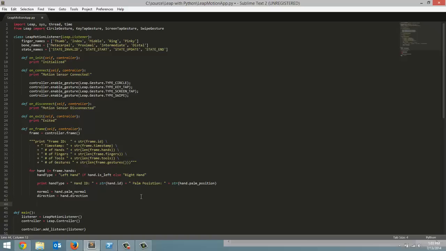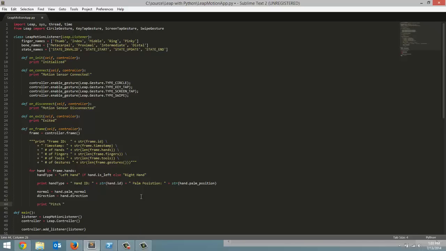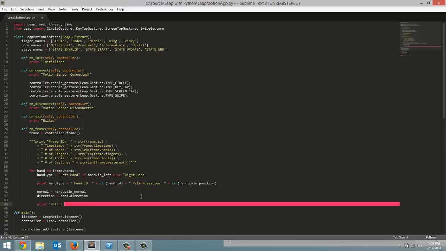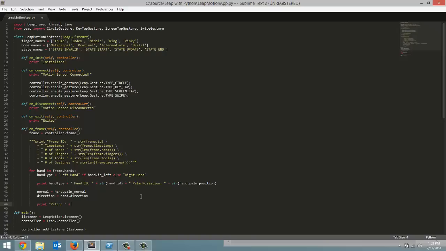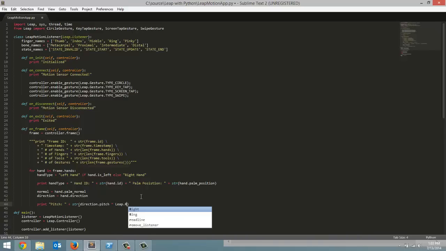So first, we're going to print out this information. First one is going to be the pitch. And all this is going to be in degrees, just because I like degrees more than radians. So I'm actually going to put a colon there. So the pitch we're going to get by adding the string representation of direction dot pitch times leap dot radians, so RAD_TO_DEG for degrees. So that is how you find the pitch in degrees.